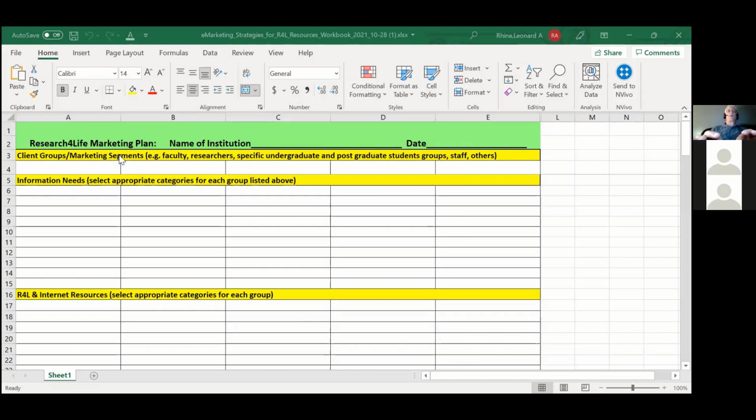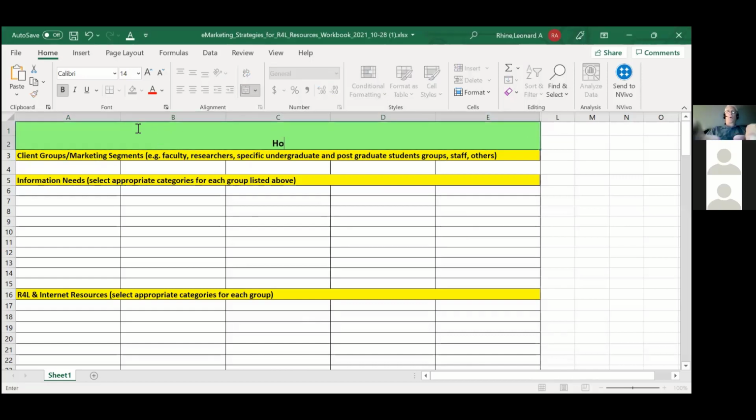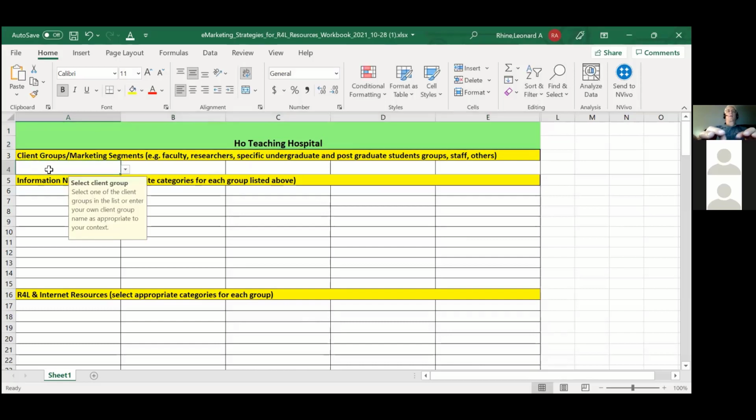School of Environment. Okay, we have environment. School of Hygiene, Ho Teaching Hospital. Is it all right if I do a teaching hospital? It's easier for me. Okay, Ho Teaching Hospital. So those of you in health, in a teaching hospital, if I click on this drop down, what groups do we have? Okay, we have clinicians, correct?